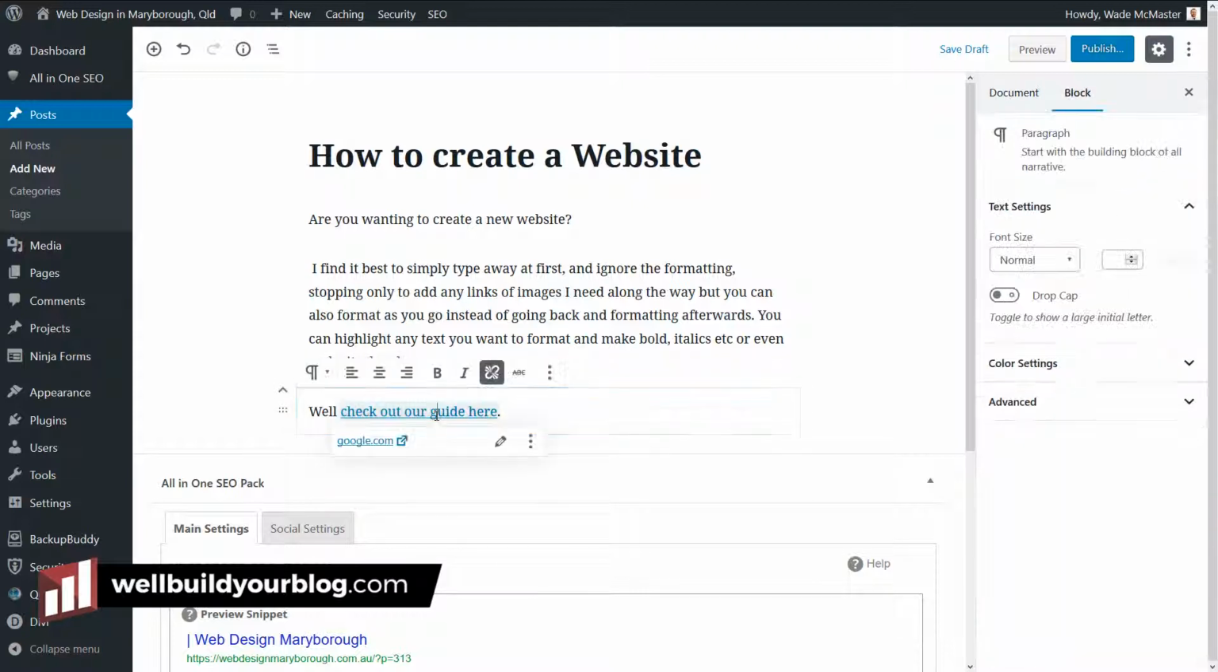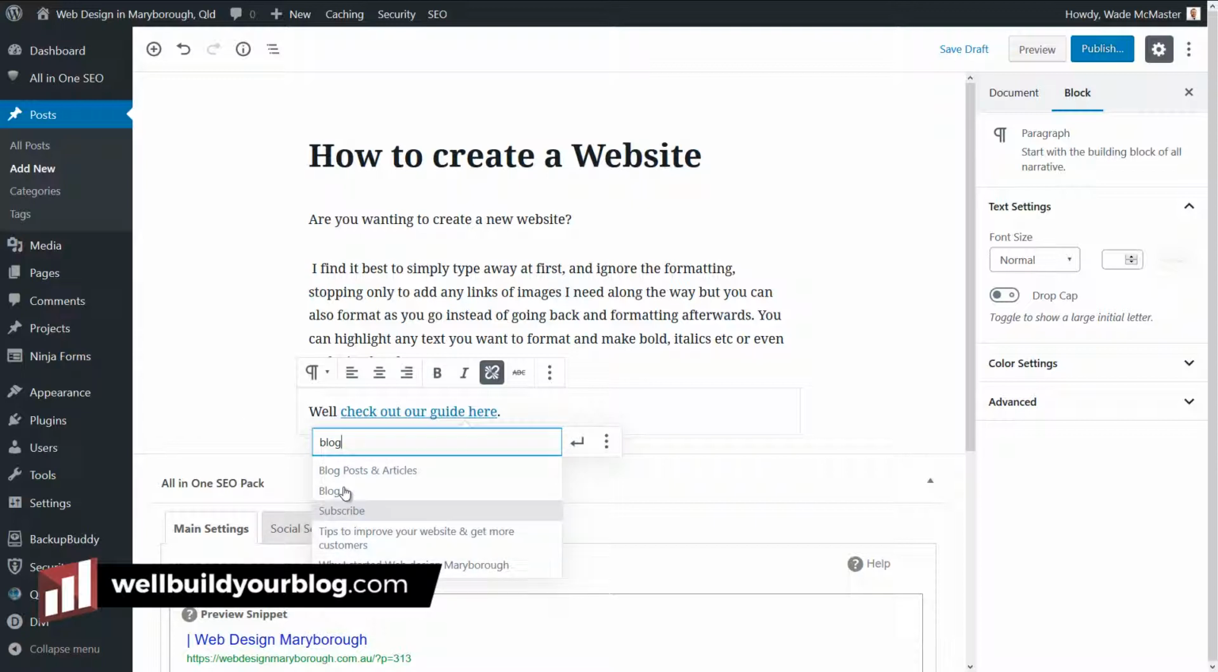And there we go. But if I want to go to another page in this website, I can click on the link, click the pencil icon, and I can then edit this link. So let's say I want to link to another page in this site. Maybe I want to link to the blog itself. So I type in blog. It'll tick away for a sec and come up with my pages and even some blog articles.